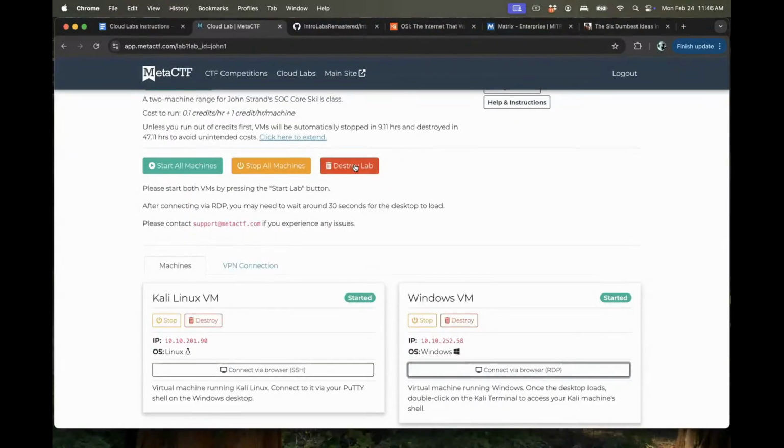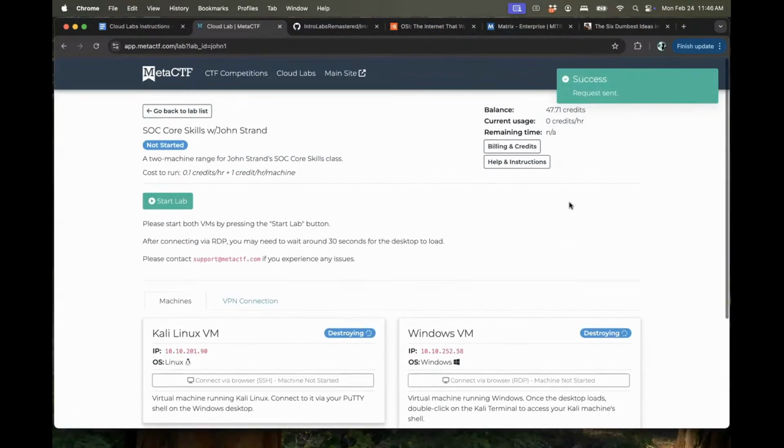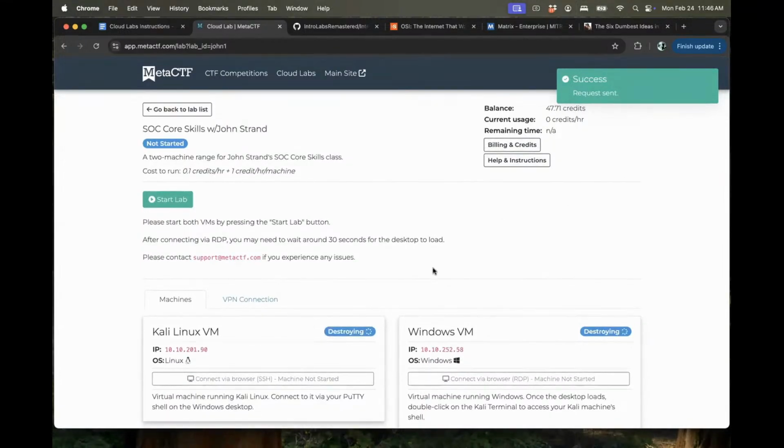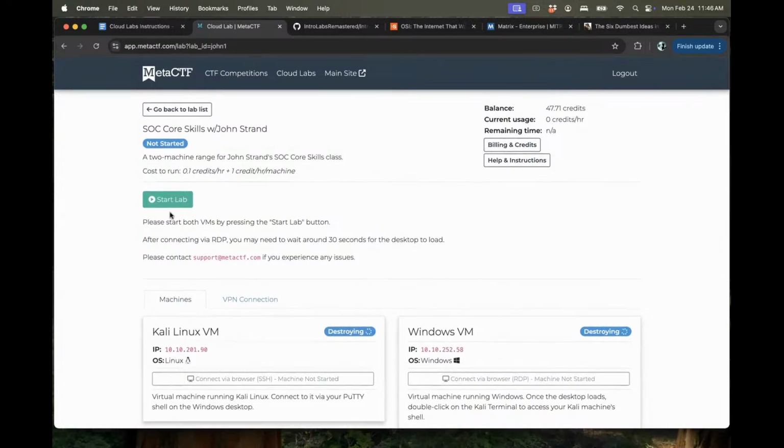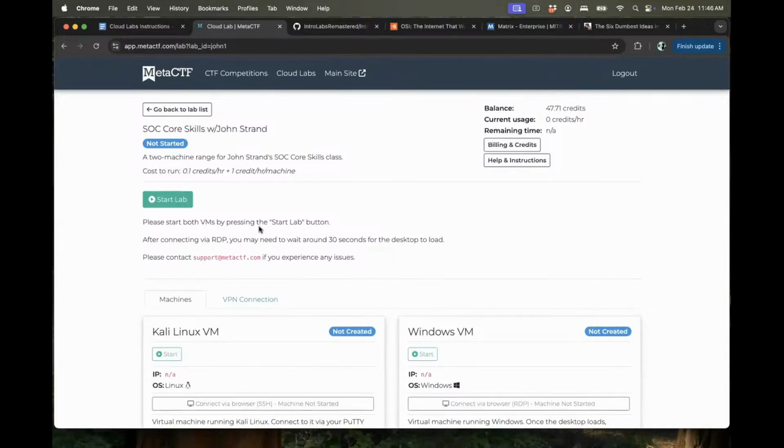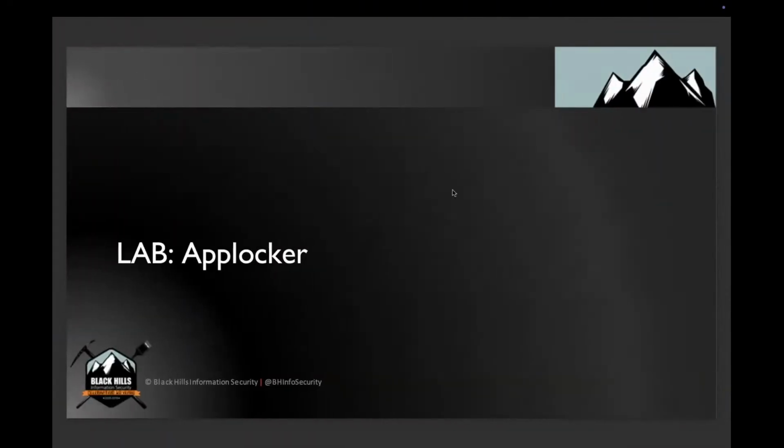So to get around that, hit destroy lab and it'll stop charging you credits. It'll kill the entire VMs. And when you start up the next time, you start with a pristine lab with no issues. So if you see anybody that has an error, could not authenticate with Guacamole, if you all could help me out in letting people know they need to destroy their lab and recreate it. It's just a good habit to get into.